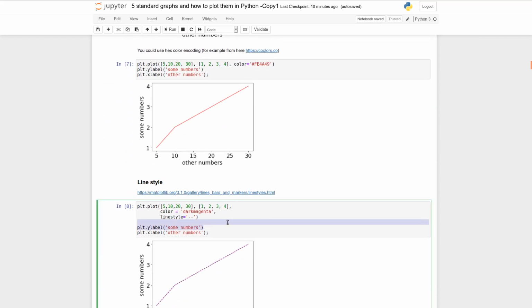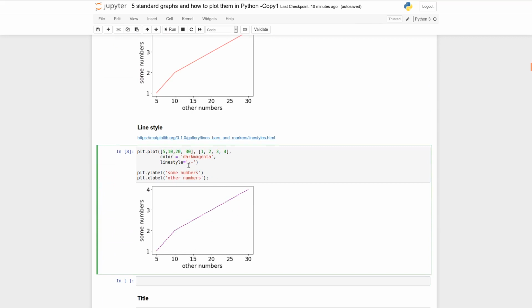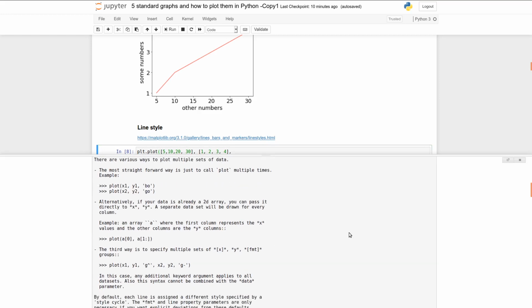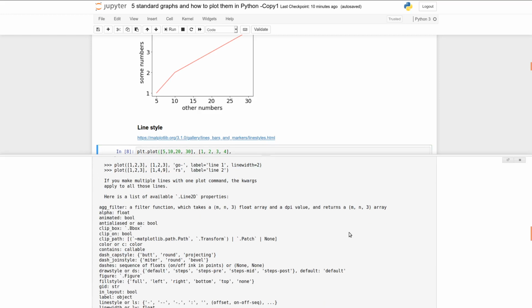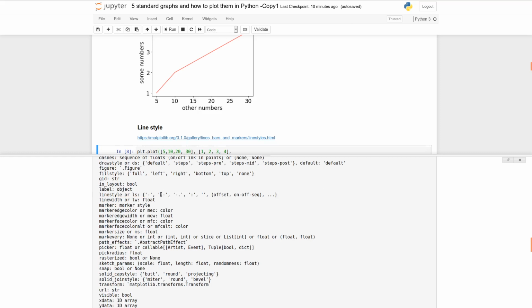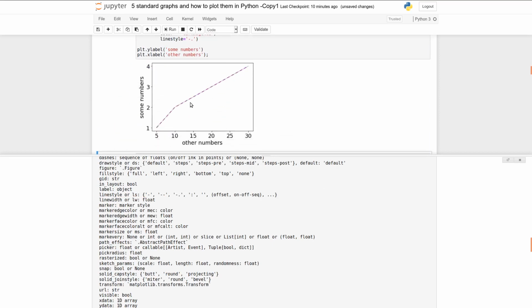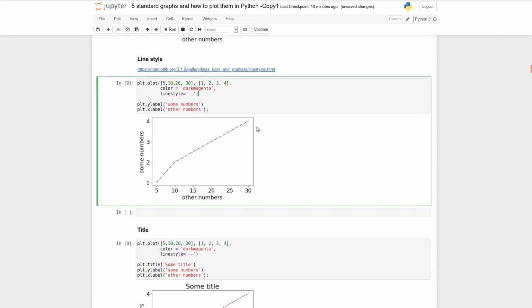You can also change the style of a line. So here the only difference is the color and the line style, which is dashes. Let's see the options for this line style. Let's try something different. This will be dash-dot, dash-dot, dash-dot. So you can have different line styles for the lines.